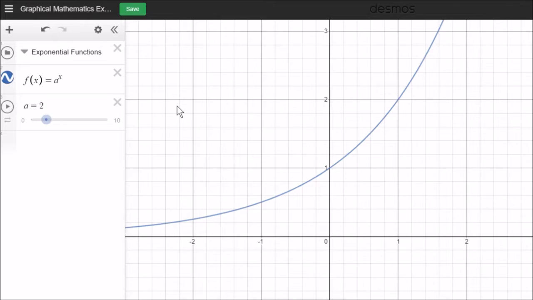So let's start our journey into the exponential functions. And we'll start it off in the graphical calculator and we'll get an intuitive understanding of what an exponential function looks like. So the exponential function you see written up here, f of x equals a to the x. Now if you've not seen this before, you might think it looks a bit confusing.